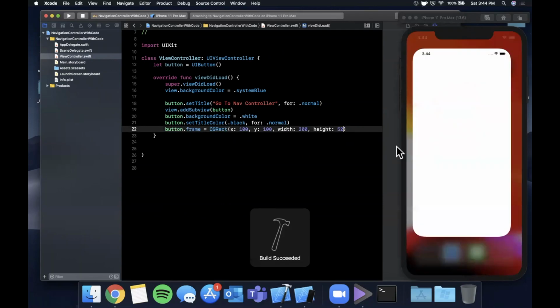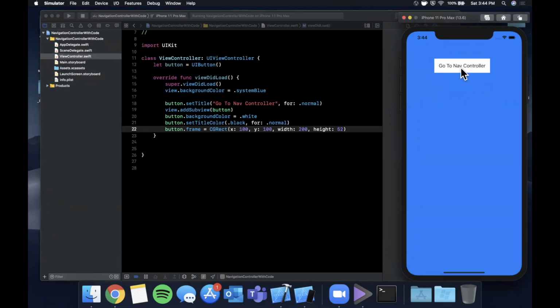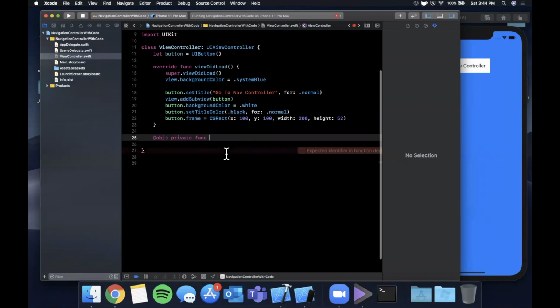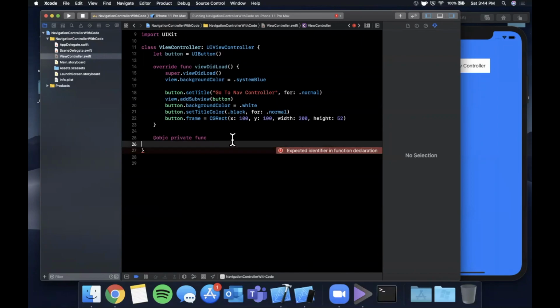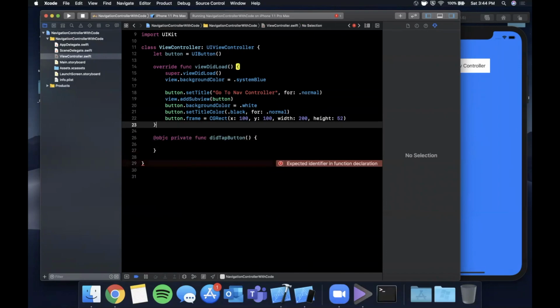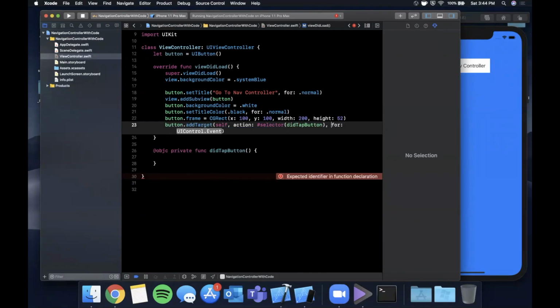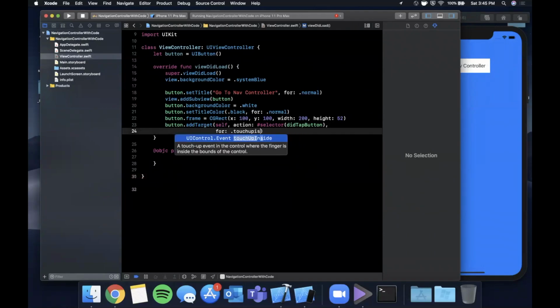Go ahead and hit Command R to build and run, and we should have our button sitting right about here with our background as blue. So obviously tapping it, nothing happens. So when we tap it, we're going to call a function in which we're going to create that navigation controller programmatically. So go ahead and create a function that's annotated @objc called didTapButton. And on this button up here, we want to add the target. So we're going to say addTarget, self, selector will be didTapButton. And the event for which this selector, aka function, will be fired is touchUpInside.